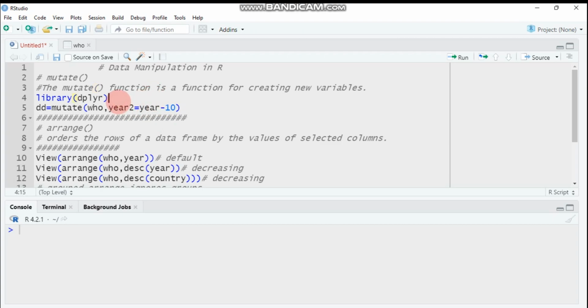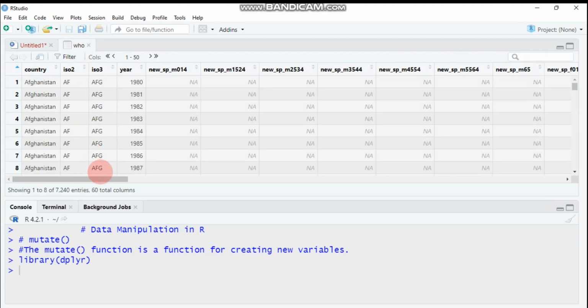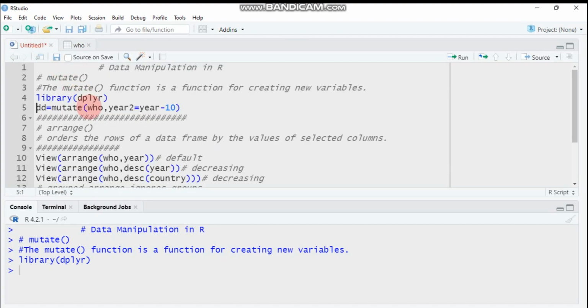I already imported my data, and my data name is who. It is composed of 7,240 rows and 60 columns. Then I want to add a new variable called year2, and our data name is who. So the first thing that comes is the data name, followed by the new variable name. The new variable name in this case is year2, and the value of the new variable is equal to year minus 10.